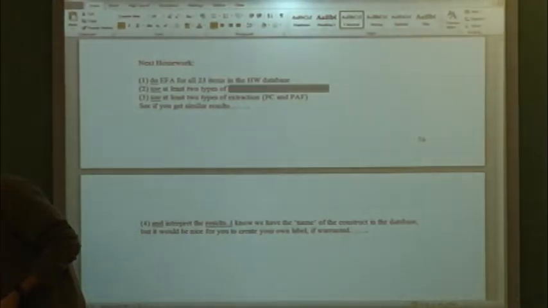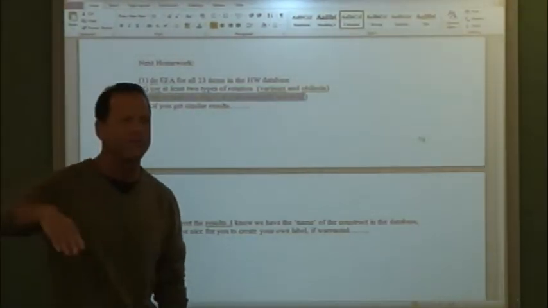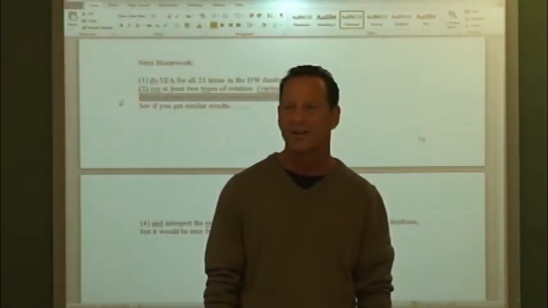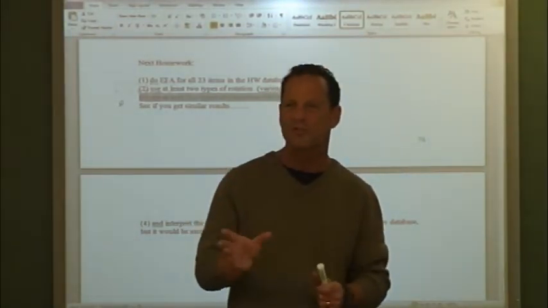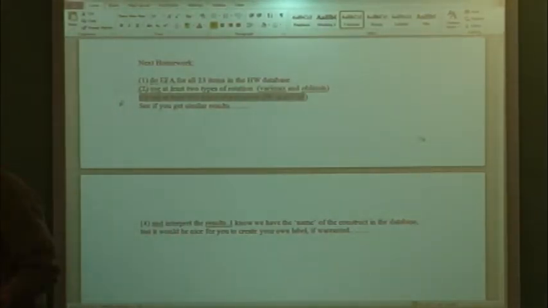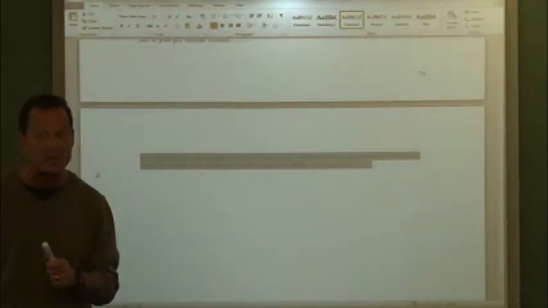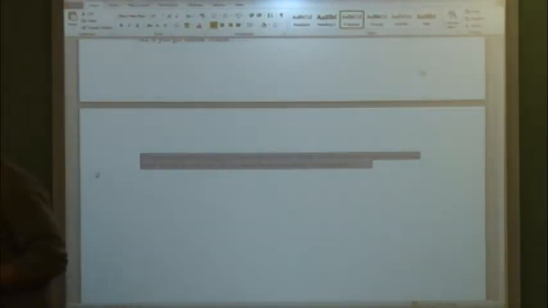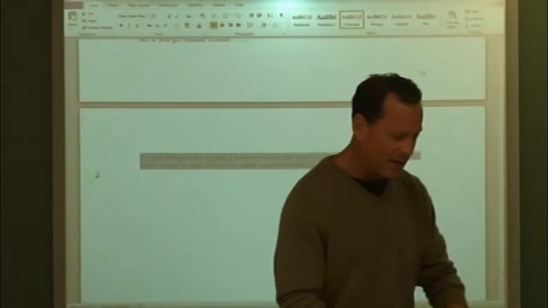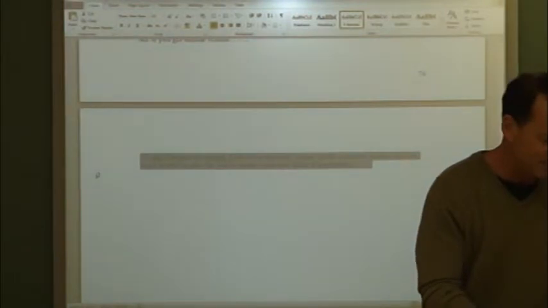I want you to use at least 2 types of rotation. Varimax and Oblique is absolutely fine. 2 types of extraction, PC and PAF. See if you get similar results. I don't need you to report every single one multiple times. That'll be a 20-page homework. You can start with 1, then use that as a basis, and then if you even want to do a little Excel table just to compare a little bit, I'm fine with that. And interpret the results. I know we have a name of the construct in the database, but it'd be nice for you to create your own label, especially as everything may not work perfectly. Right? Everything may not work perfectly the way you think. So that, everybody, is your homework. It's due next week.